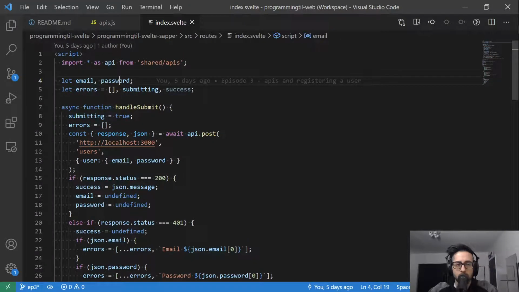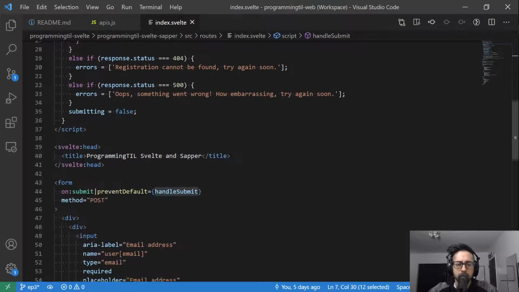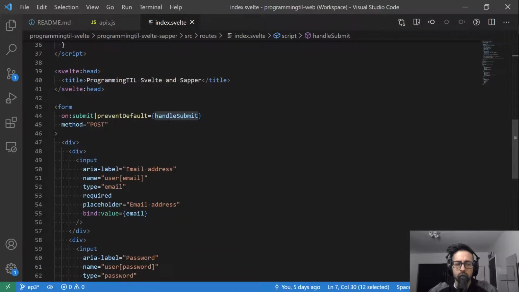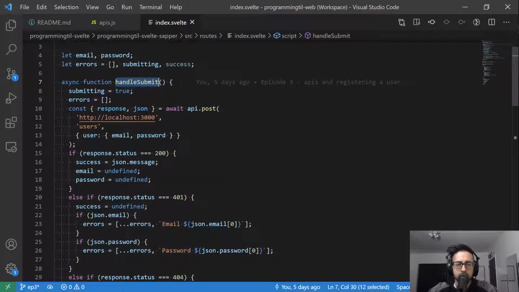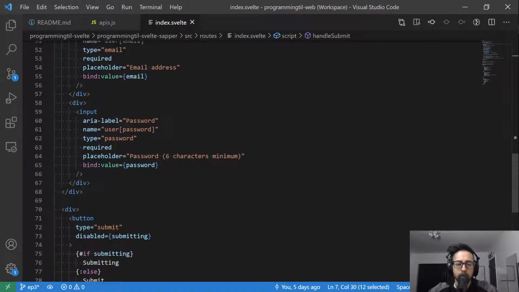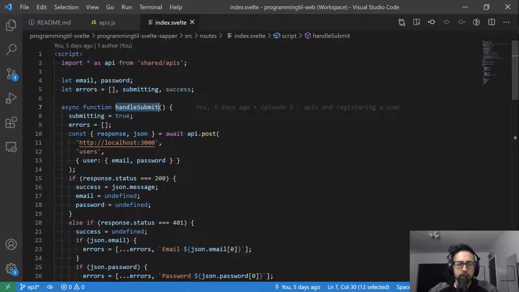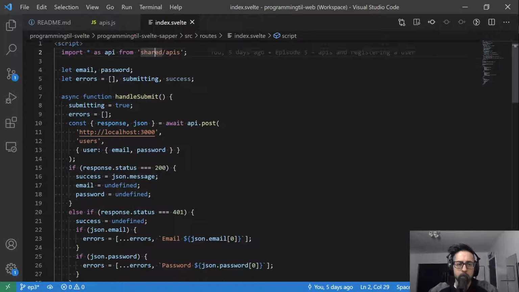So email and password are just variables that are defined, and they're just undefined at the moment. I'm also defining errors and submitting, as well as another one called success. I'm not using success yet, but we will be in the future. And then I'm going to build an async function called handleSubmit, which is called when the form is submitted. So when the submit button is clicked, it's going to call this function. And I'm importing from shared APIs, which we'll look at in just a moment.